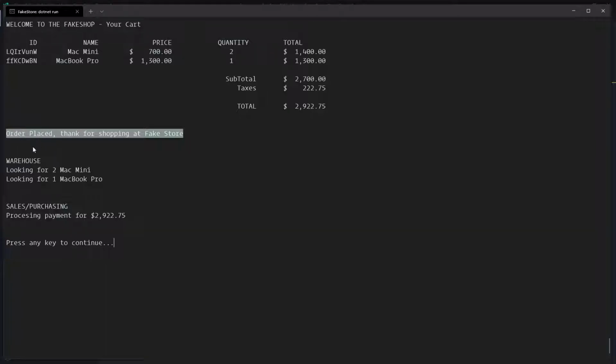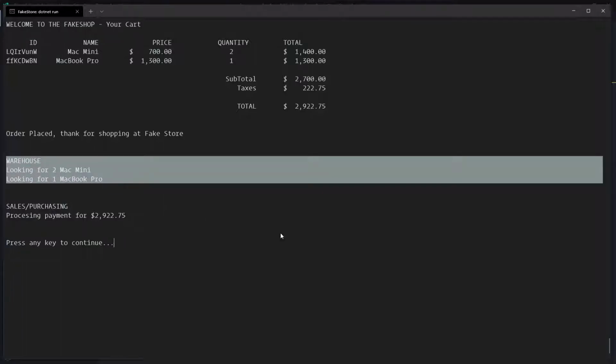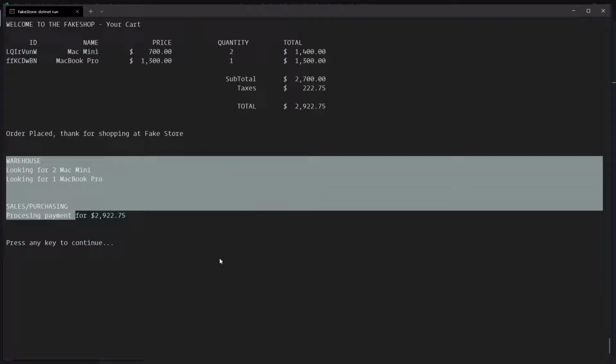But at the same time, we just saw the warehouse is looking for 2 Mac Mini and looking for 1 MacBook Pro. And the sales department is processing a payment. So at the same time that this was executed, because it created an event, that event was assigned to those two, and those two different methods, those different classes initialized were executed, and they can start something over. And that's pretty much the benefit for the events.